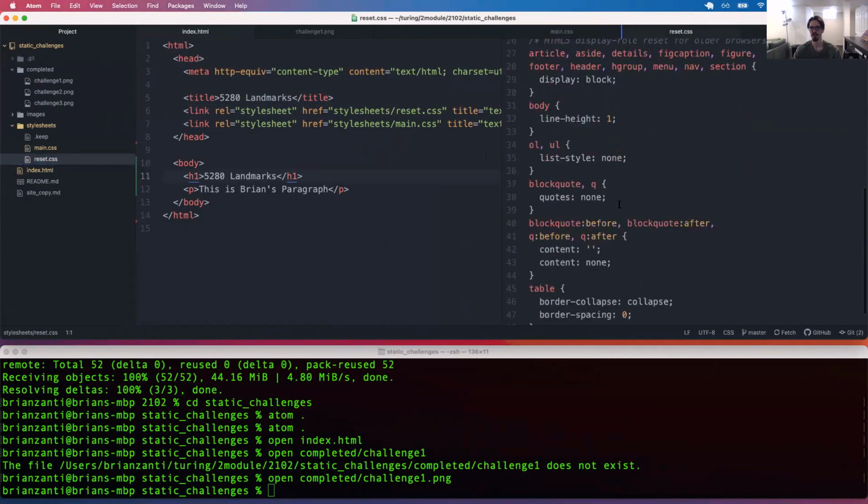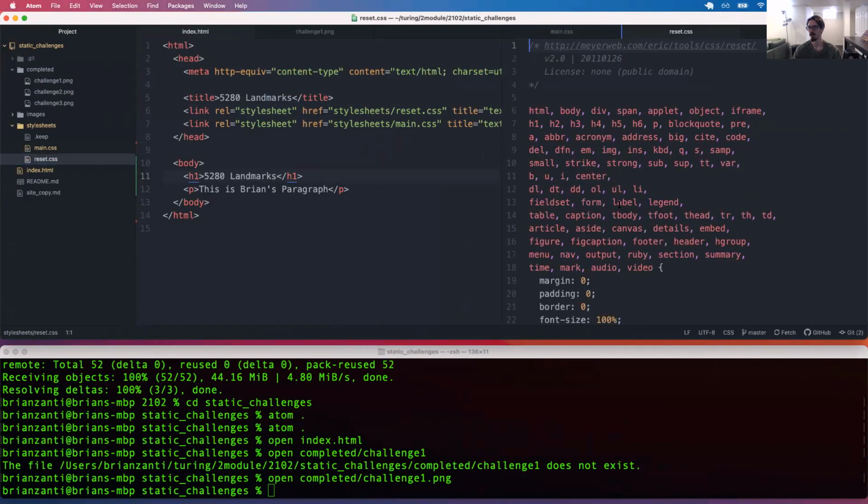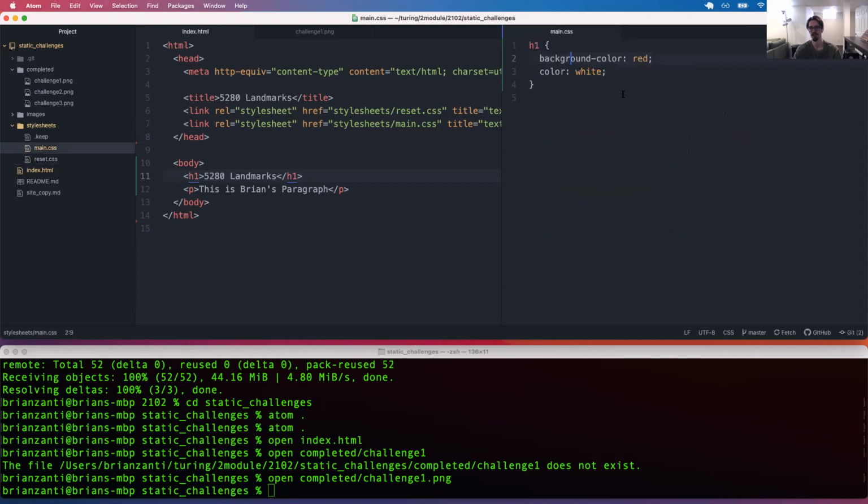Reset.css, you don't need to worry about this file. This is essentially just giving you a blank slate of CSS to work with. Browsers often add in a lot of default styles, so this is just overriding a lot of those defaults. You don't really need to worry about that reset file.